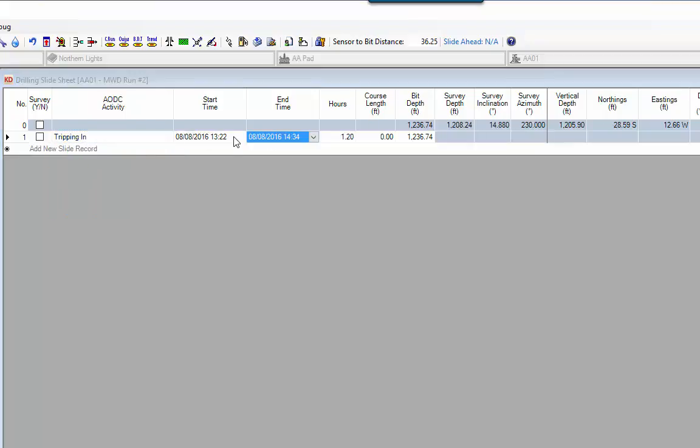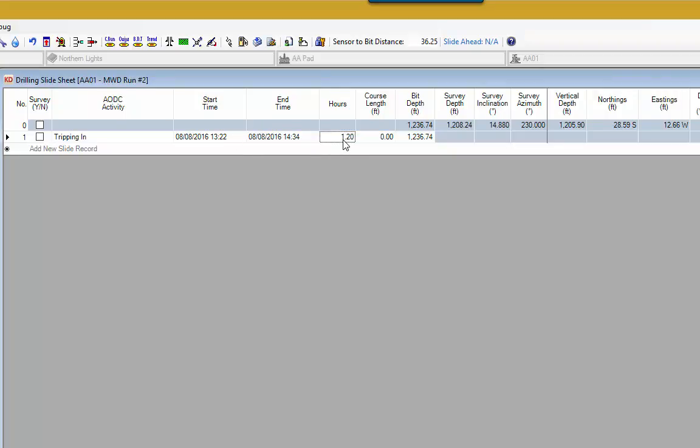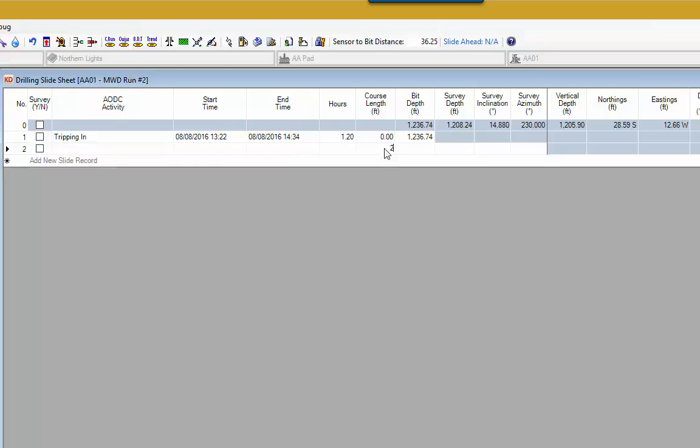KellyDown retrieves the last time from the previous run and the current time, and then calculates the number of hours between the end of the last run and tripping down to the bottom hole. So the tripping in time is assumed to be 1.2 hours. Let's continue to enter a drill record with a course length of 27.05, an inclination of 17.1 and a direction of 225.5 degrees.